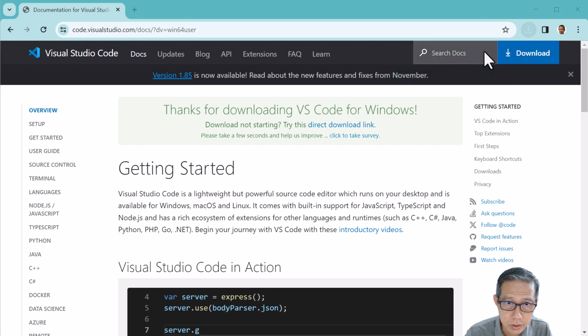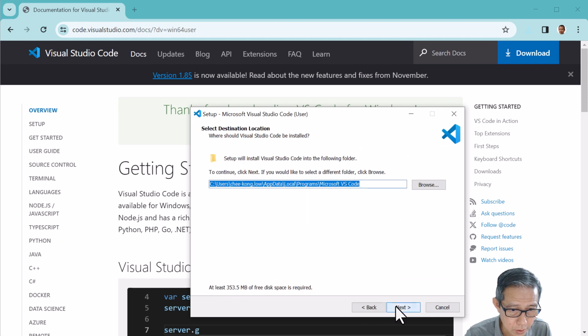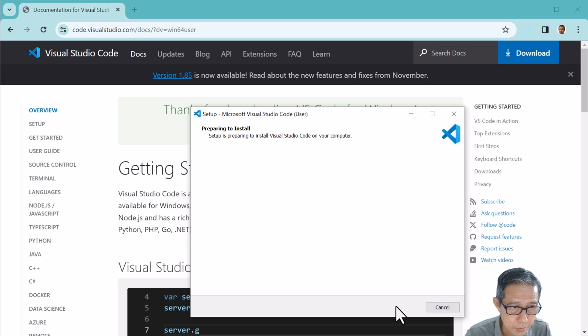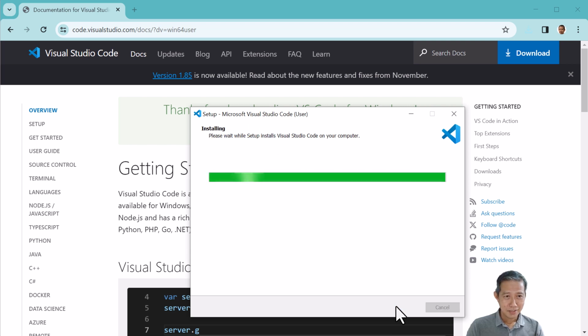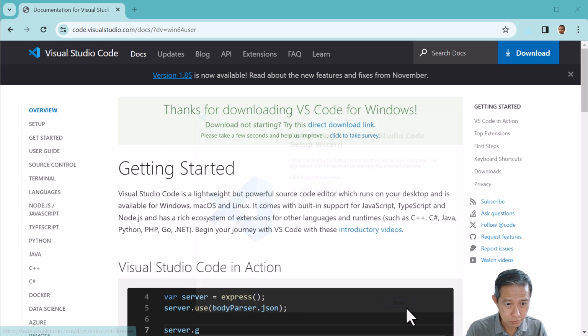Alright, then we click the executable file to install it. Agree. I'm just going to use all the defaults. Okay, now Visual Studio Code is installed, so I'm just going to click finish, and it will launch Visual Studio Code.